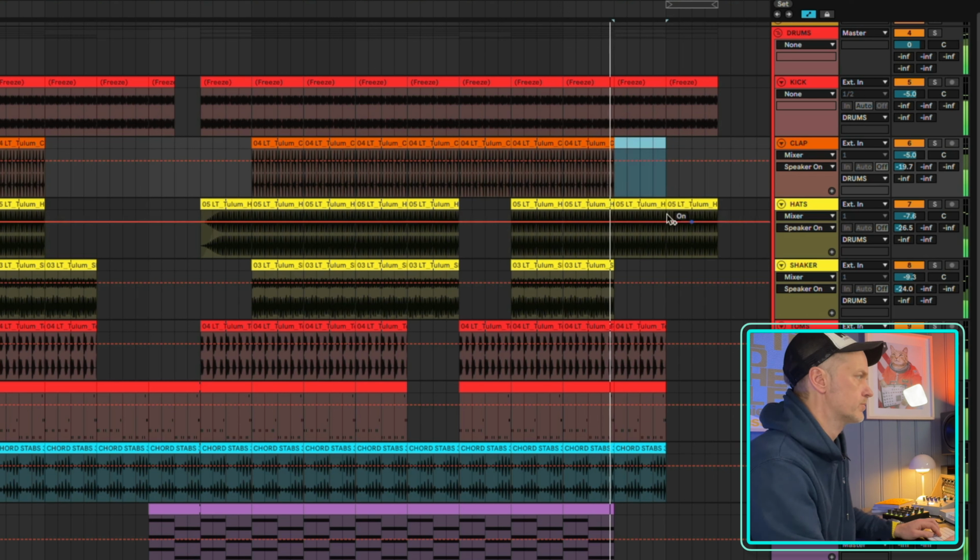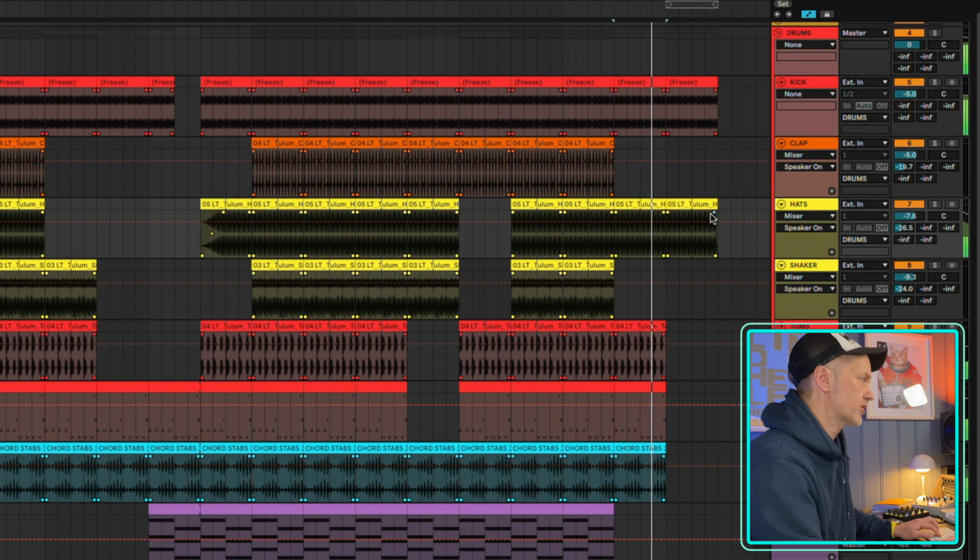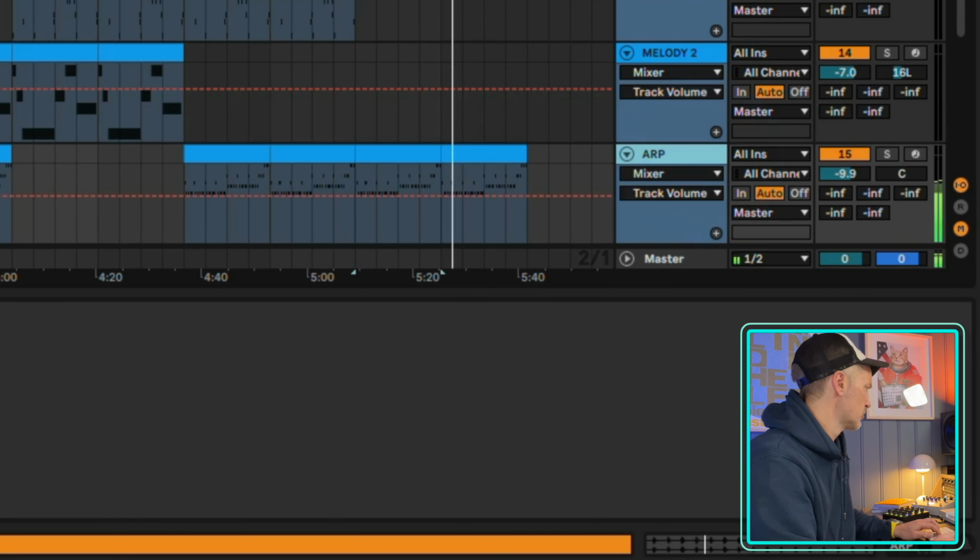Here as well. Just let the hats run. And the toms and the bass can finish here. I want these hats to fade out, so I'm just going to hit F again and drag this over. So that wasn't enough, I think.